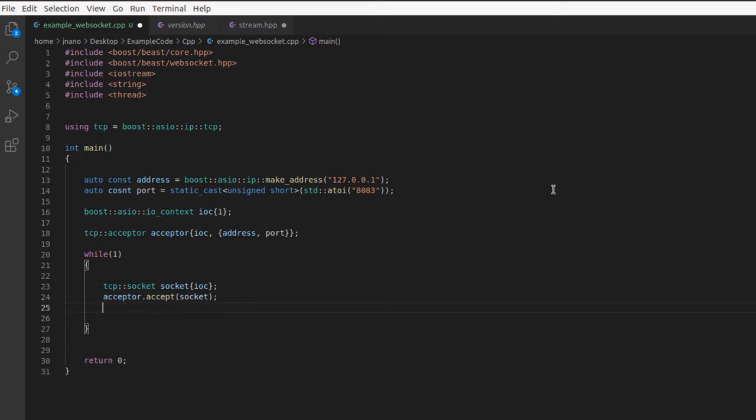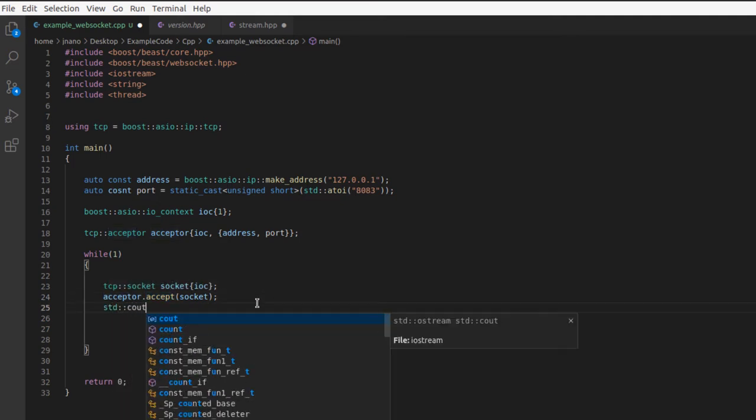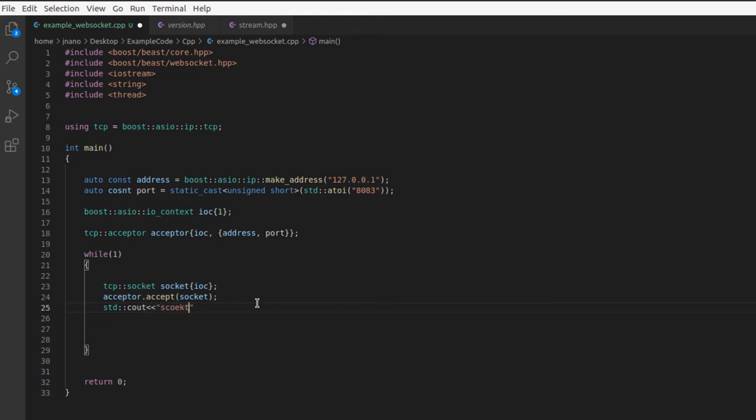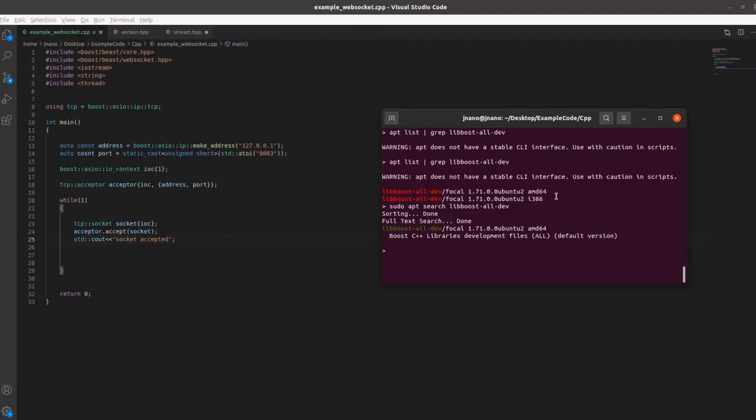So when we get a new socket opening some request, we will wait here, then we will accept the socket. So we can test, for example, here, print socket accepted, something like that. Compile it, I will use the command line here. I will give the path to the headers, where our headers exist, the direct path with -I. It is in usr include boost, and the name, for example websocket.cpp. Let's try.